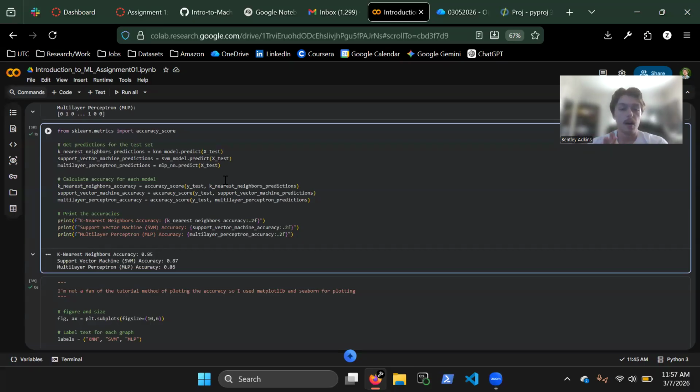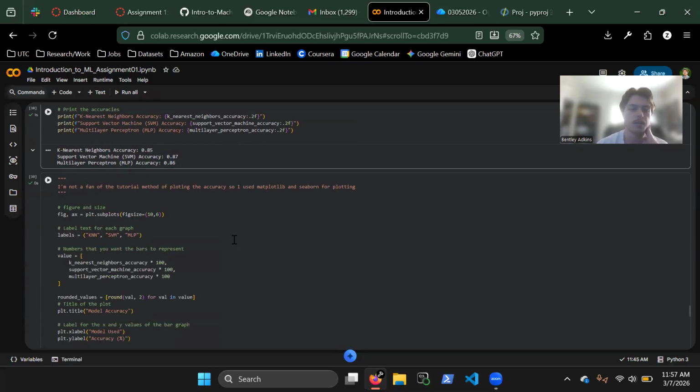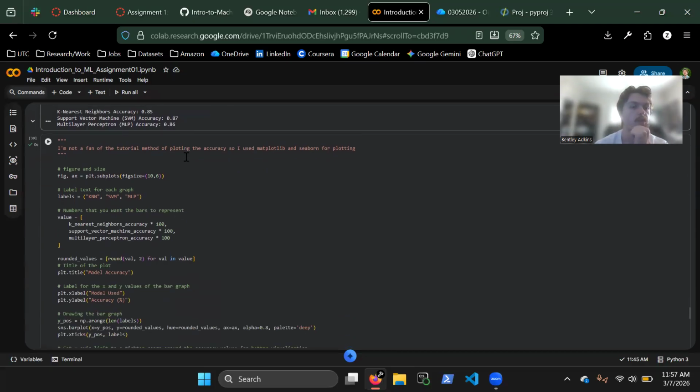So we did a predict with our X test, and then we use the accuracy score, which takes two parameters, our Y and the actual accuracy for each one of our machine learning models, and then we printed it. The .2f just rounds to the closest two-point floating value. So this is our accuracy scores for each one. We have 85%, 87%, and 86%. Right here, it looks like SVM was actually our highest value, which is really great. It's pretty cool.